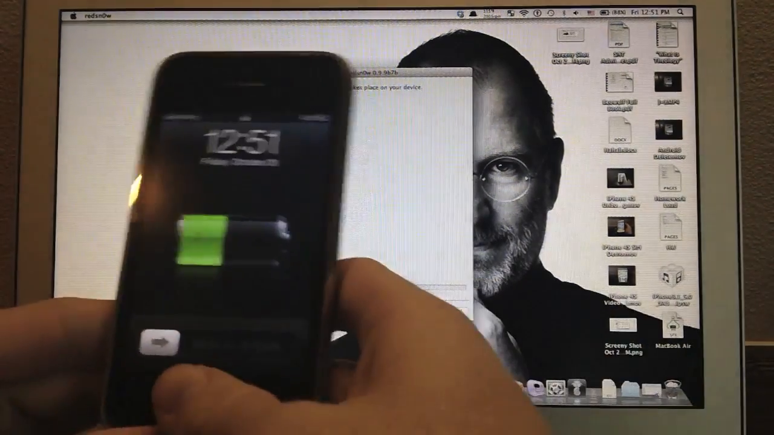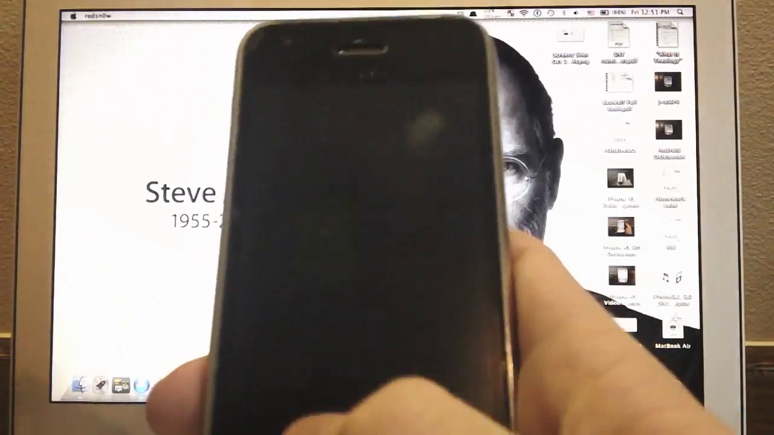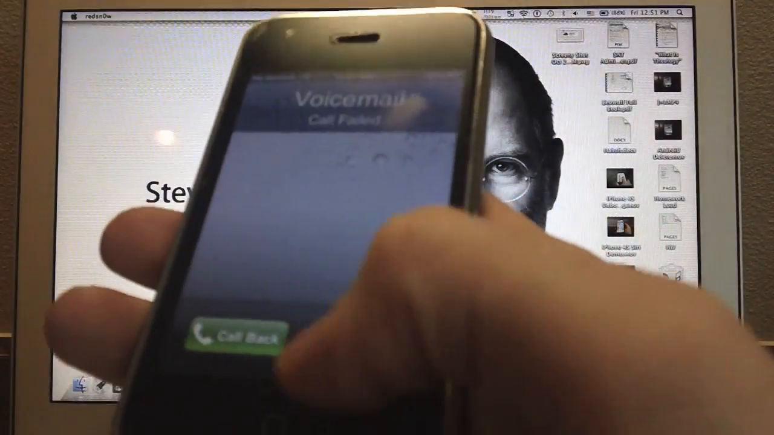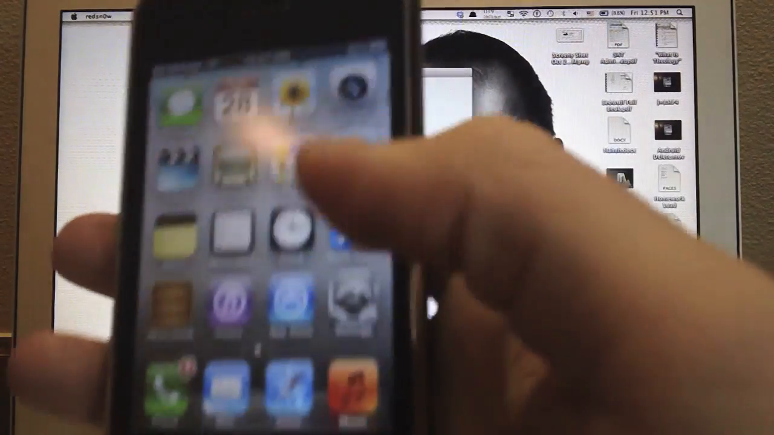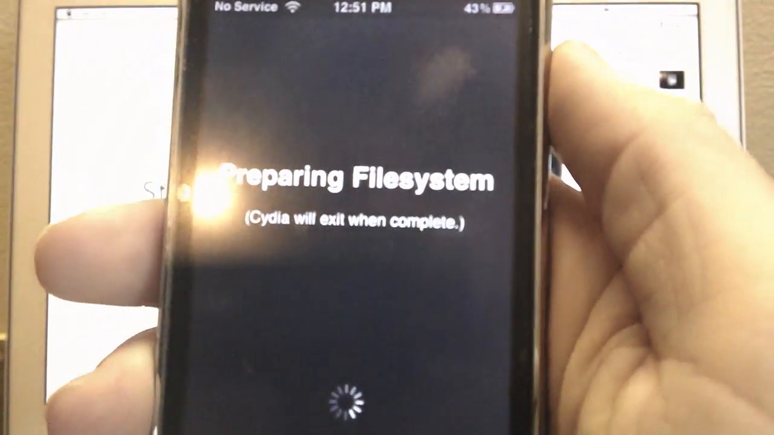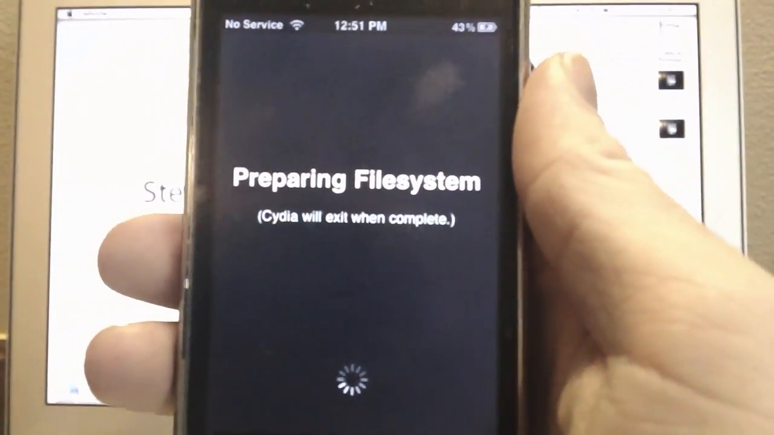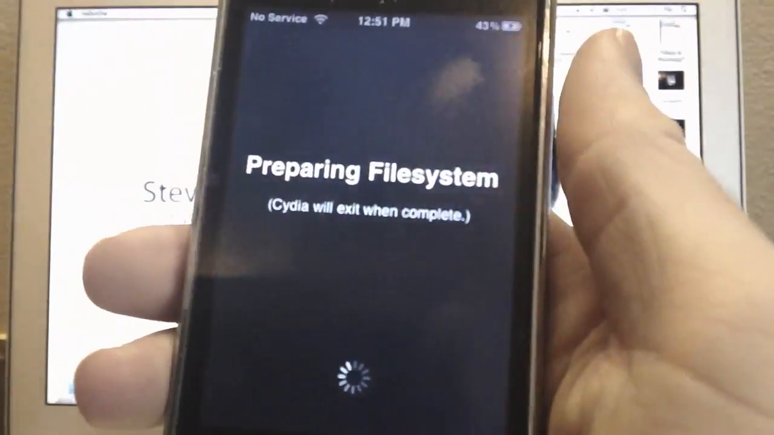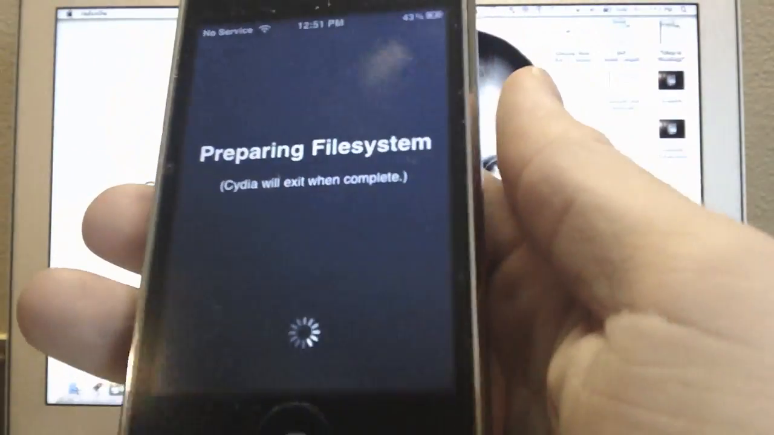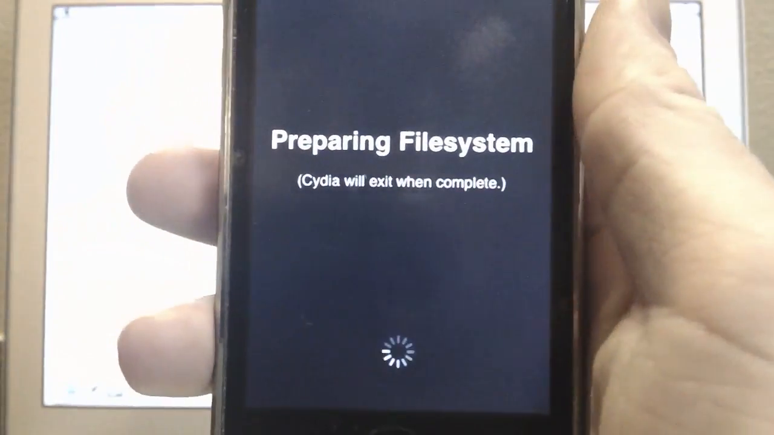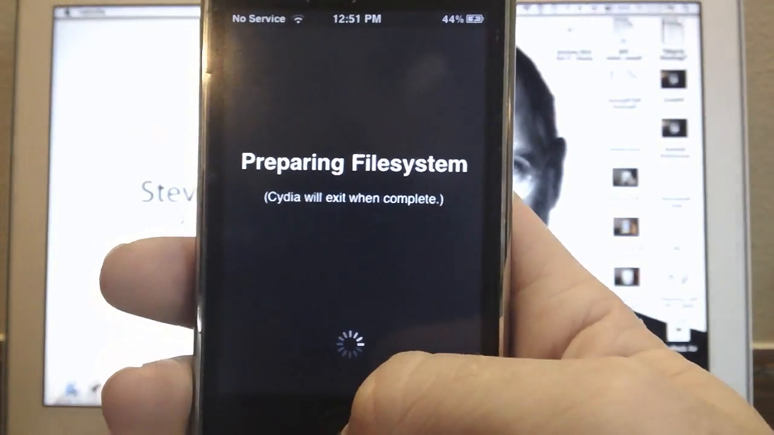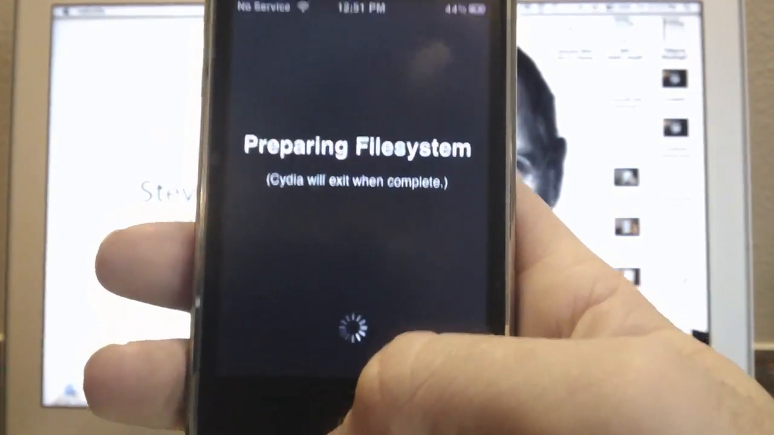We'll slide to unlock right here once it gets unfrozen, and we'll show that Cydia is installed. It looks like this voicemail thing popped up. And we scroll to the left, and there is Cydia, and we're going to launch Cydia here. I guess one negative side to the new jailbreak is that it now has to prepare the file system upon launch. It doesn't do that during the jailbreak process anymore, it does it when you launch Cydia. So that is one downside to the quicker jailbreak, but it's less time that you have to be plugged into your computer.